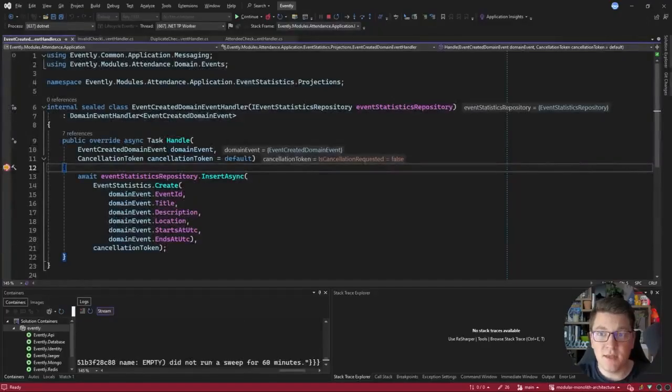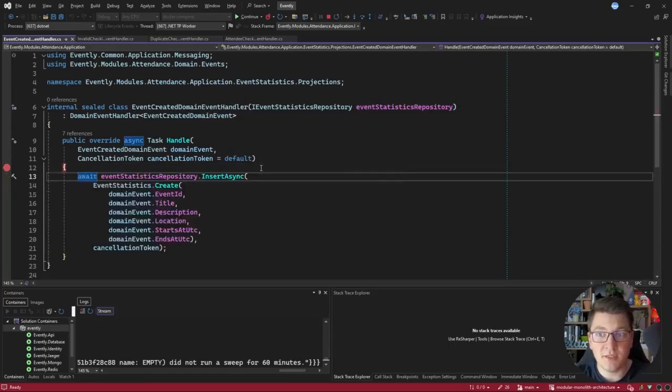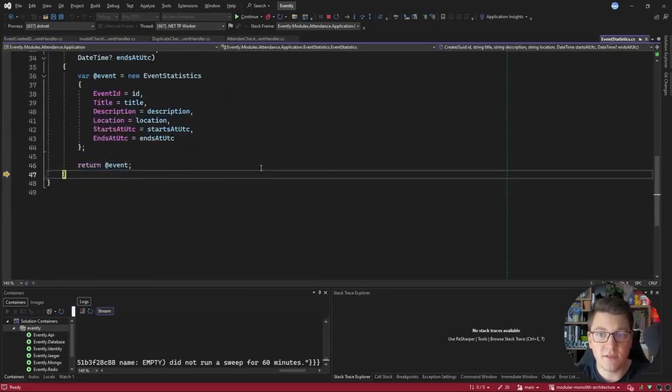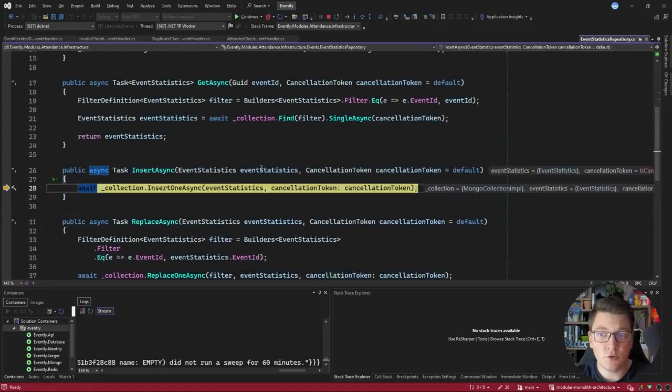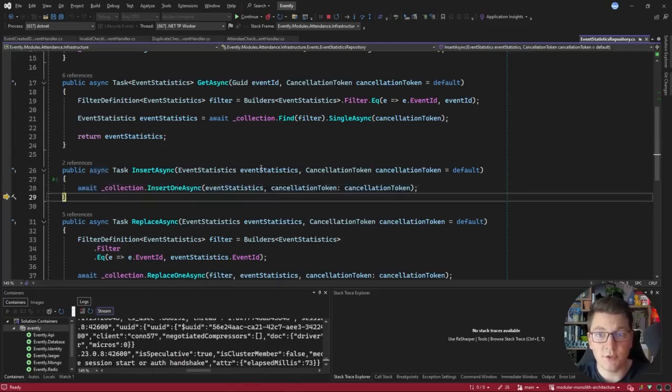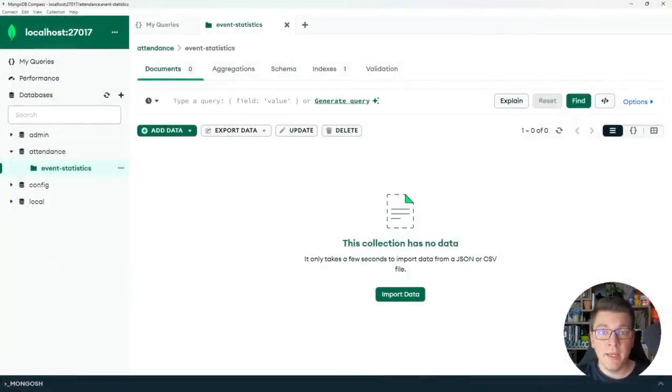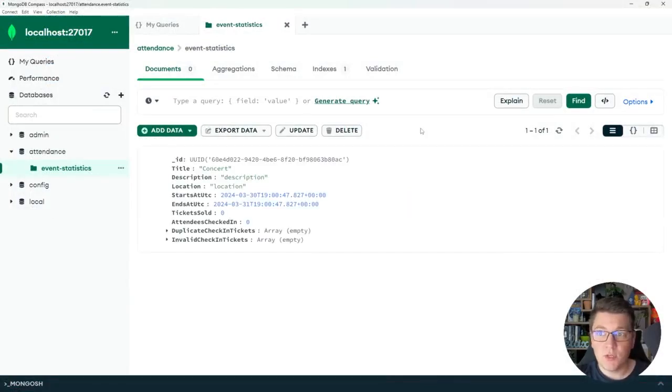And you can see that this is the case because we landed on the breakpoint in the event created domain event handler, which is the same outbox message that I updated. This is going to use my new repository to create an event statistics instance, and then it is going to try to insert this record into the respective MongoDB collection. So let's go ahead and execute this. This looks like it completed. So let's press continue.